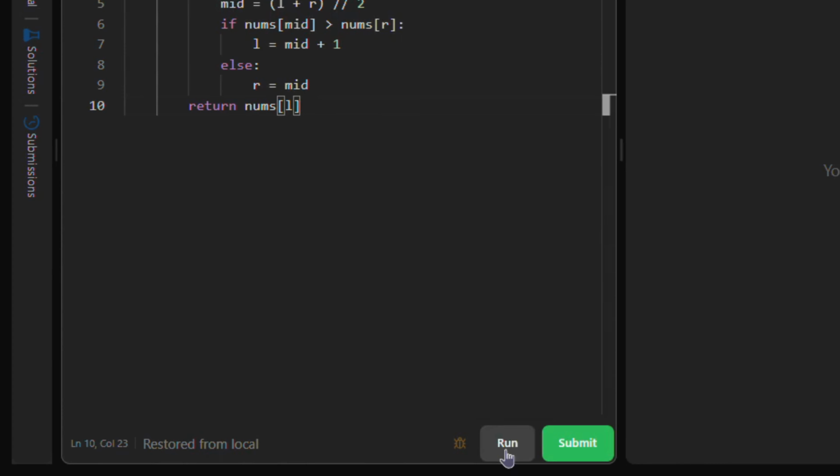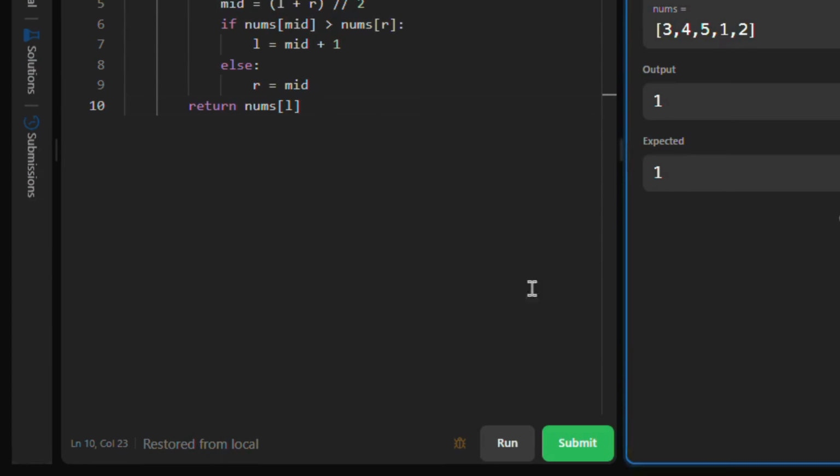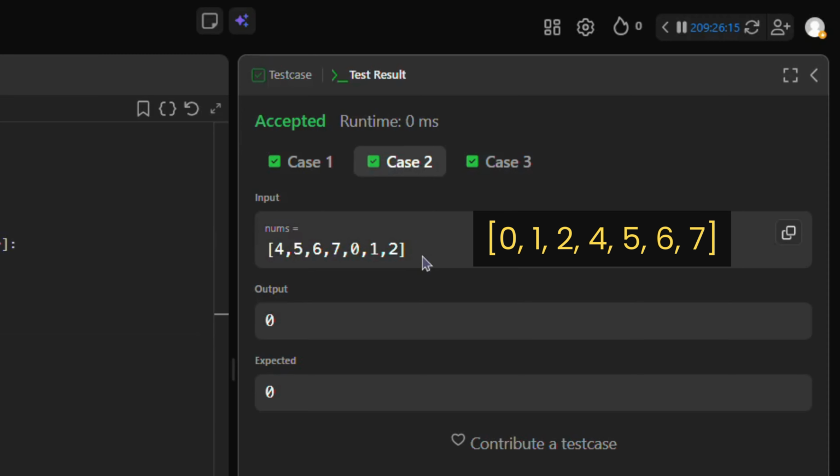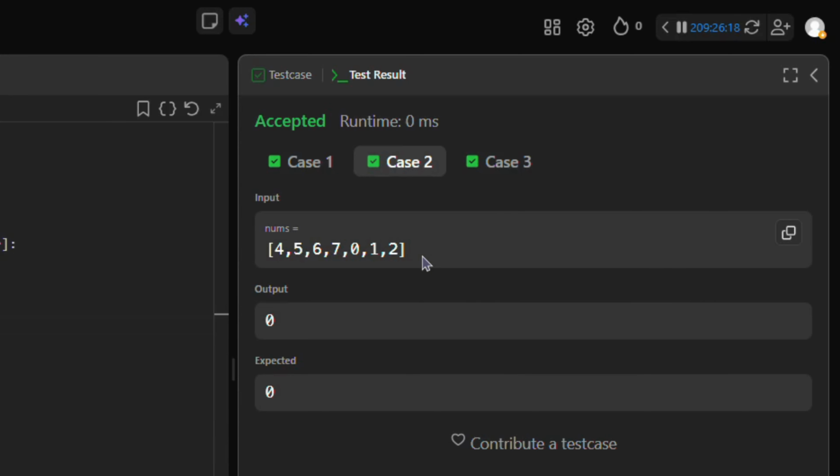Let's run through this test case as if we just executed it in our environment and verified the result. Input is nums equals 4, 5, 6, 7, 0, 1, 2. Here, nums represents a sorted array that has been rotated. Originally, it might have looked like 0, 1, 2, 4, 5, 6, 7. Then it was rotated so part of it moved to the front. Our goal is to find the minimum element in this rotated array.